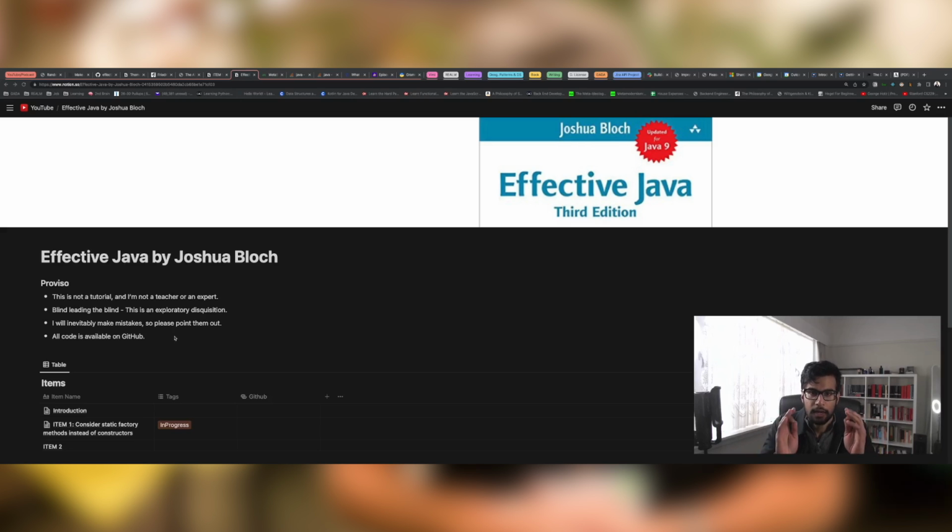I'm just trying to see what this particular concept is and break it down, which means I will inevitably make mistakes. No question about it. So please point them out and leave them in the comment section below. I'm sure there are much more advanced, competent Java programmers who will point out some of my flaws.